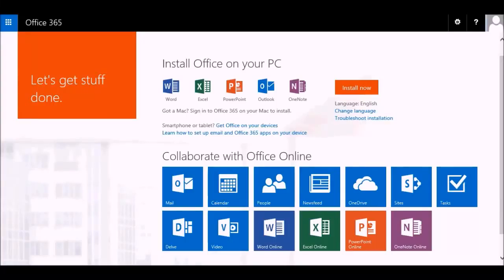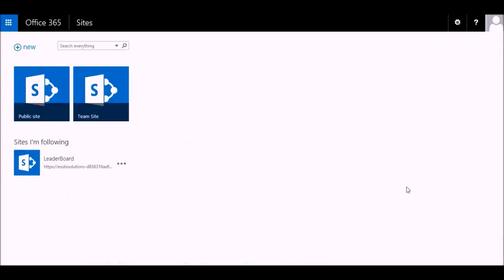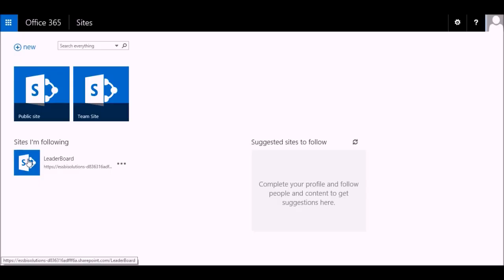Leaderboard is a simple sports application that aims to stimulate conversation and maximize employee interaction in your workplace. Leaderboard is a multi-platform SharePoint application, and once installed, can be accessed from your team sites in your Office 365 tenancy. We're already following the application, so we can open it here.